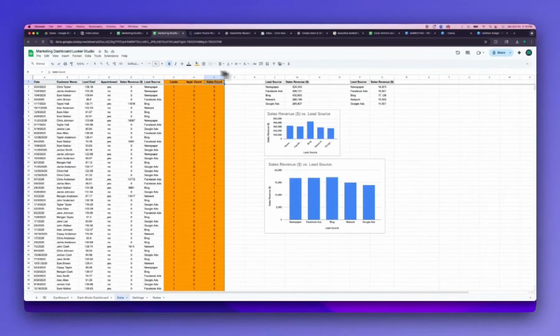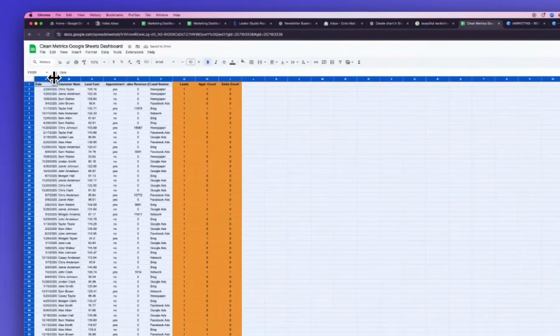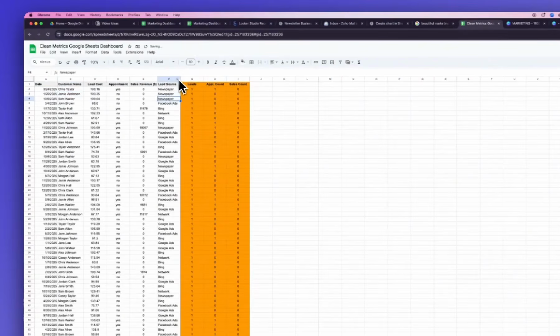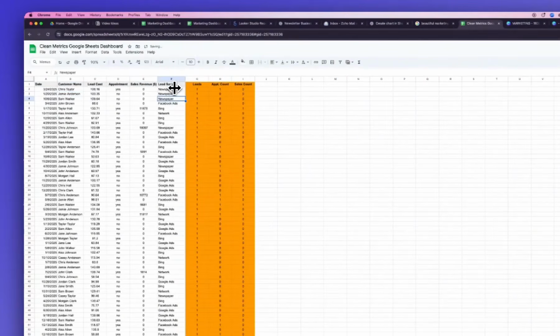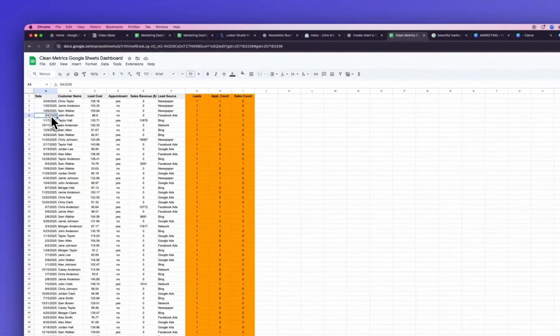So let's copy all that and paste here in our data tab. And let's undo that. Let's make this customer name field a little wider. Make this lead source a little wider. Okay, so now with some data in here, let's start building some graphs.